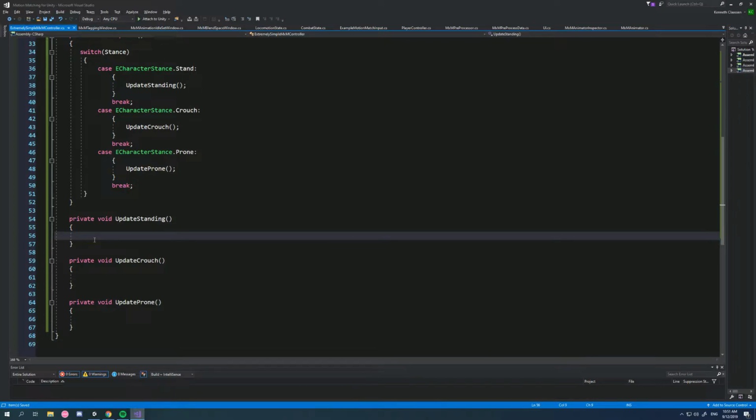Now that we have those functions, we can look at them on an individual level. So when we're standing, we're going to wait for input to crouch and then crouch, or wait for input to prone and then prone. Now keep in mind that your general locomotion, like moving around, is handled pretty much automatically. So we're not going to worry about that at all. We just don't do anything unless we're changing the state of our character. So with our update standing, we want to poll for a key if.